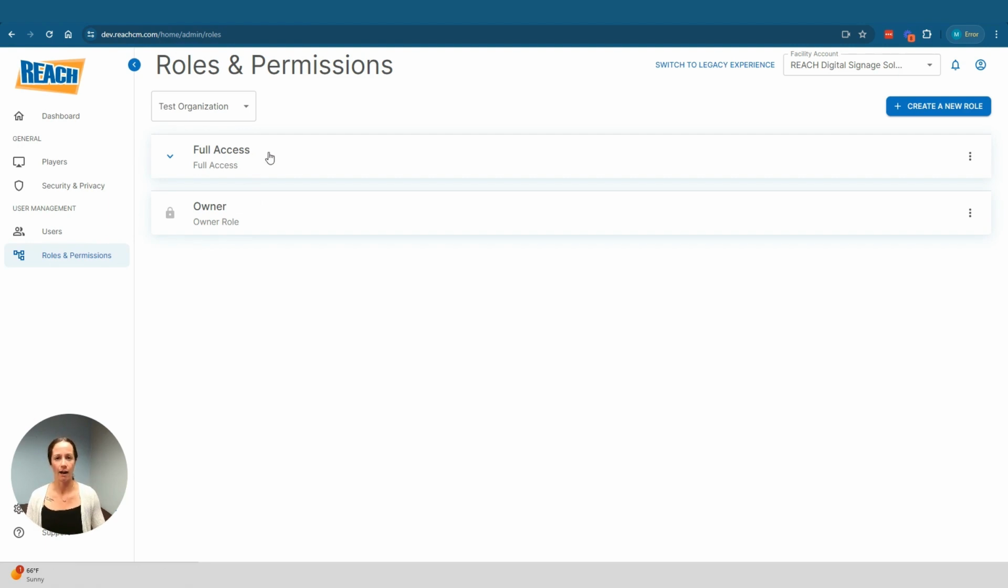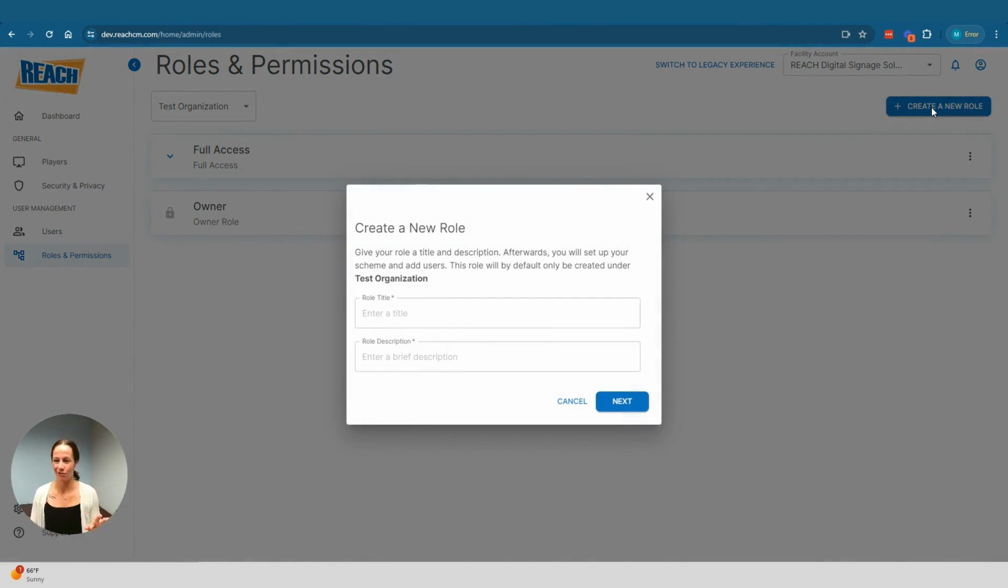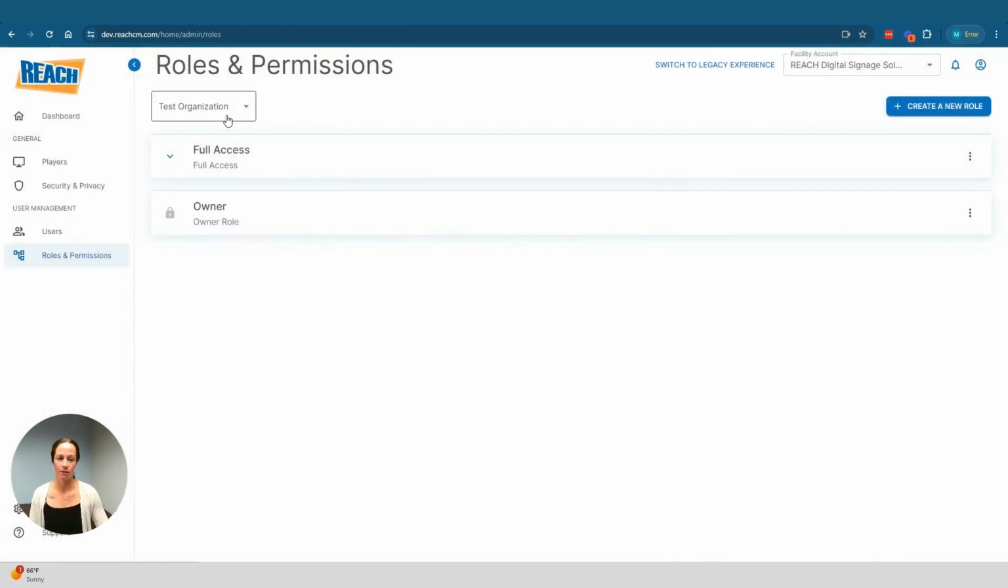That's kind of where this full access comes in. Maybe you want them to have full access, or maybe you do, but you want to take a couple of things away. In addition, of course, you guys, you can always create a new role, name it, and give it a description. Again, whatever works for you. All right, so that's the organization breakdown, and then we jump into the facility.